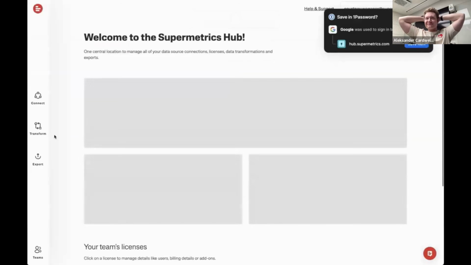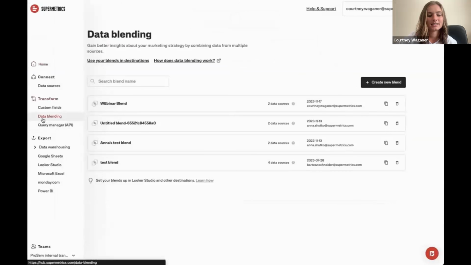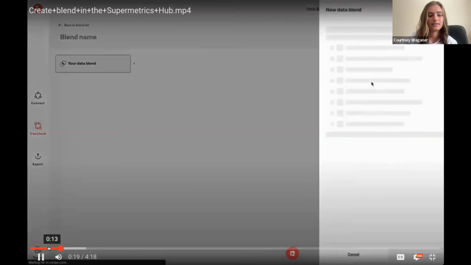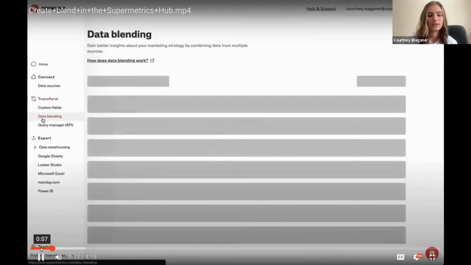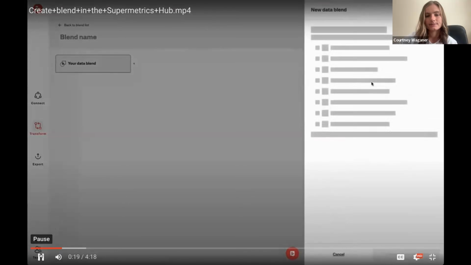And this is now happening on hub.supermetrics.com for those who are wondering. Yep, and then you want to make sure you're in the correct team, which you can see at the bottom. And on the left side there, you can see the option for data blending. So you would want to click that. Then you would want to create a new blend.